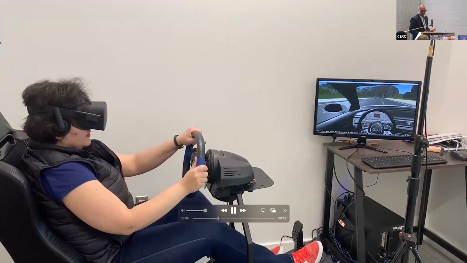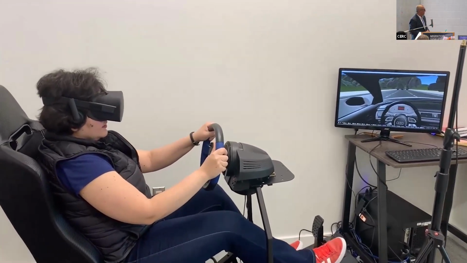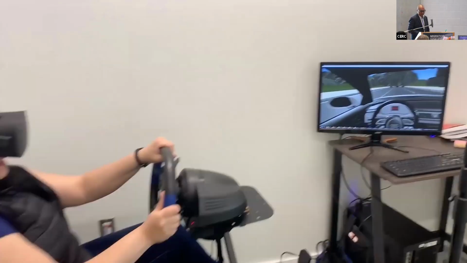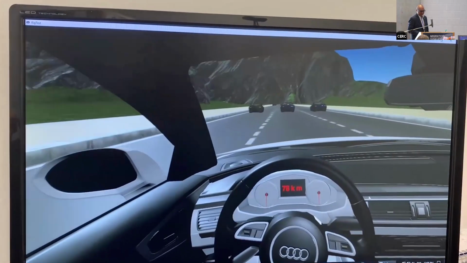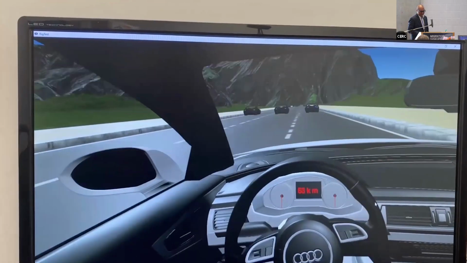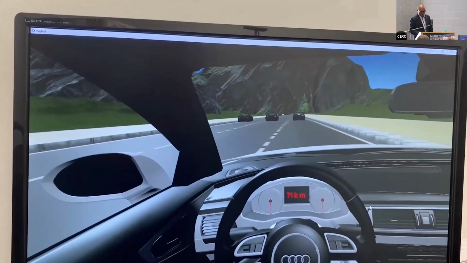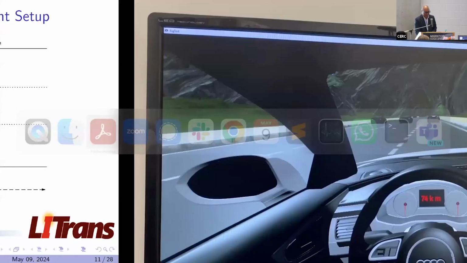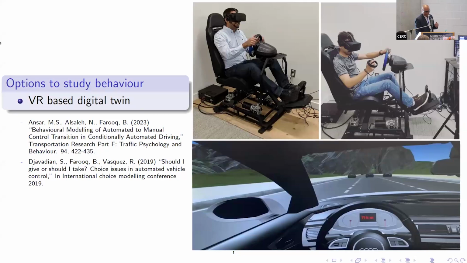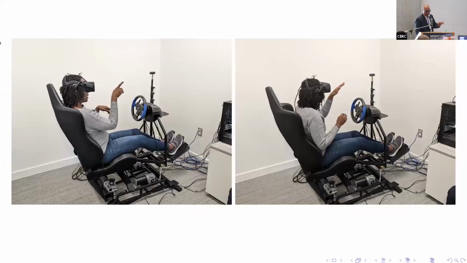Well, in this case, she already took the control, but you see that what she's seeing is on the display as well. Okay. Yeah, so this is the kind of setup, and we worked on it. And if you recognize her, she also experienced it. And she was pretty excited, as you can see.